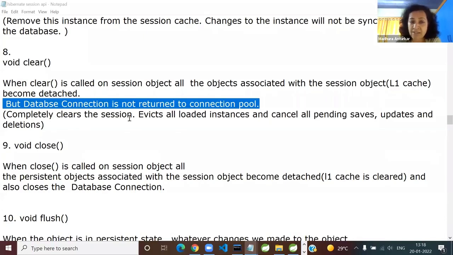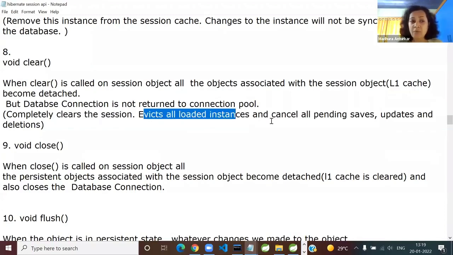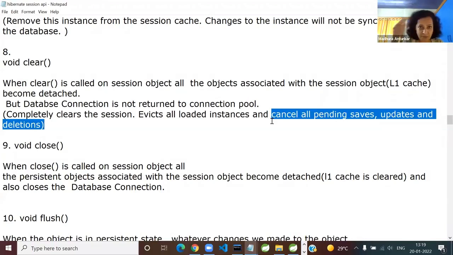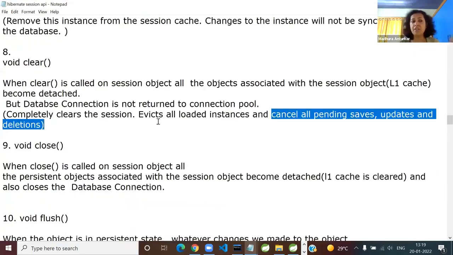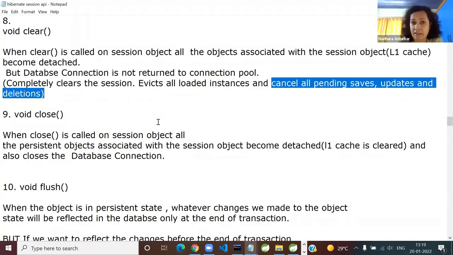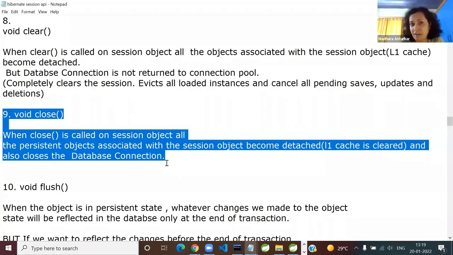Okay. So clear completely clears the session, meaning it clears the L1 cache, removes, meaning evicts, all the loaded instances, and whatever pending changes there are, dirty, update, delete, or whatever, those changes are cancelled. Okay, so you understood this. Evict evicts one single entity, resulting in the transition from persistent to detached, and clear is like evict all the entities. But when you say close, where are we saying close? Agreed. In open session, we were saying close.